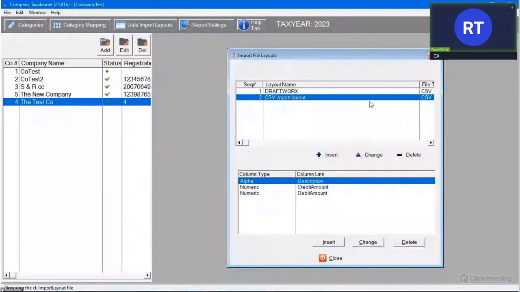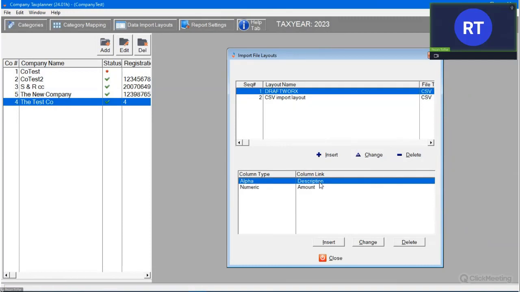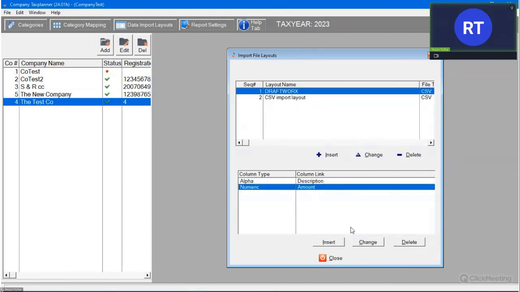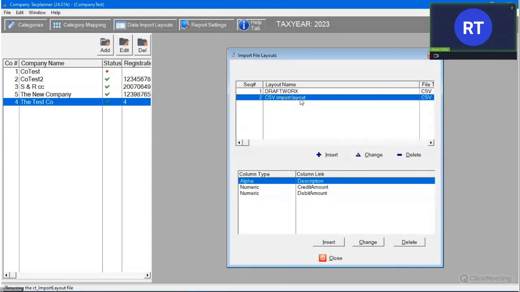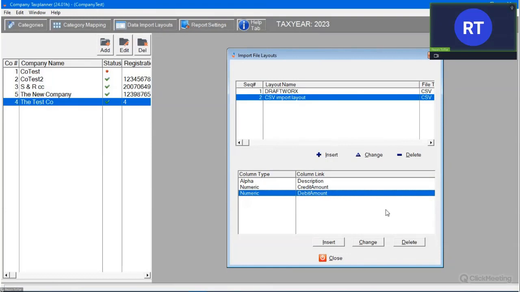And then once you've got that set up, you can set up the detail for that layout. So DraftWorks, for example, will have those two fields. The first field will be the description. The second field will be the amount. On my example here, I've got three fields. First field description, second field credit amount, and third field debit amount.